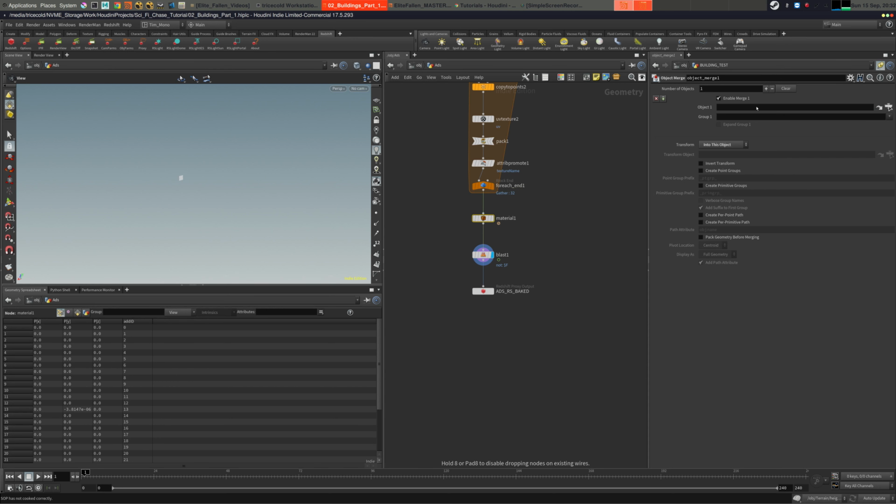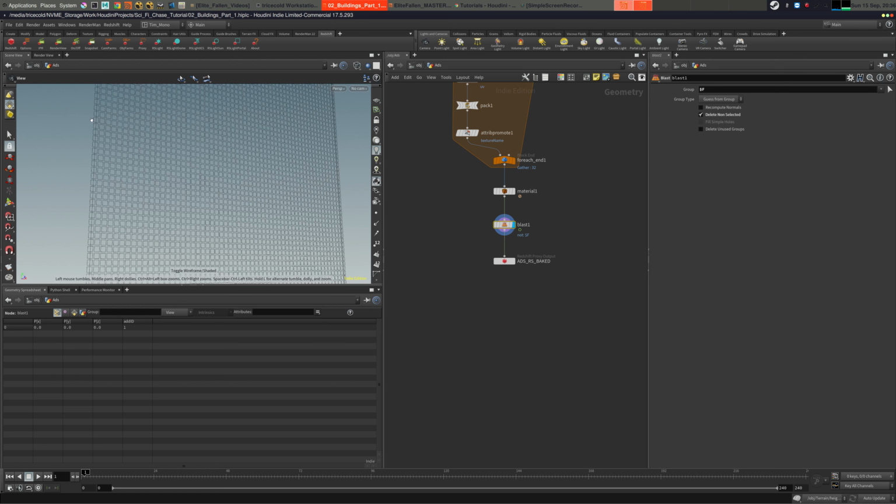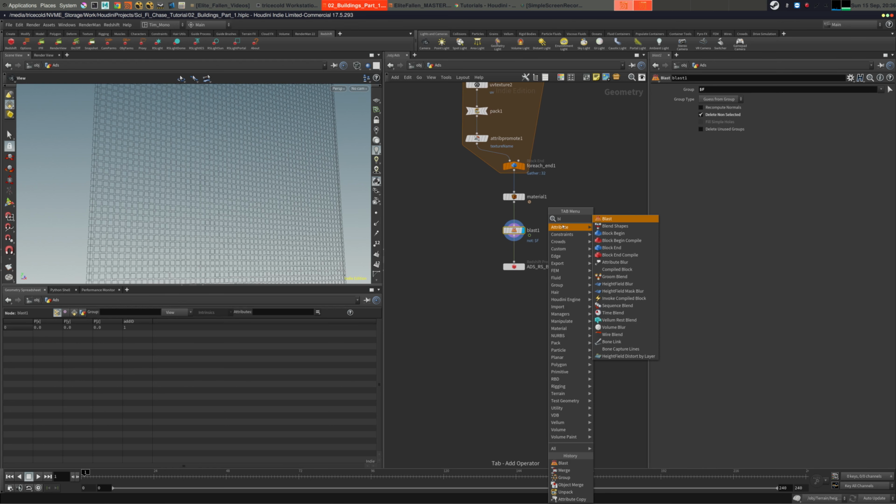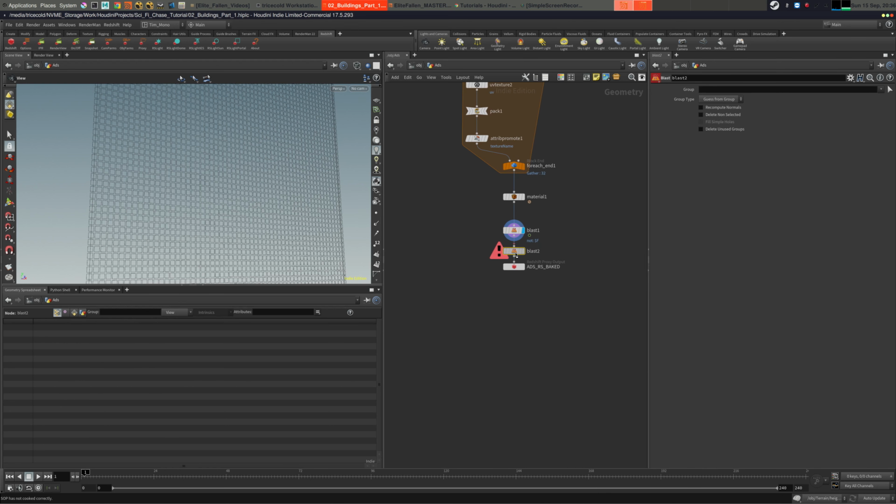Okay, and then since in the blast now we're going to have the grid and the points, so before we write out the proxies, we'll put a blast here, and I'm going to say it's packed, so I need to unpack it here, I believe. Yeah, we can unpack it after the blast, so we have access to the groups.